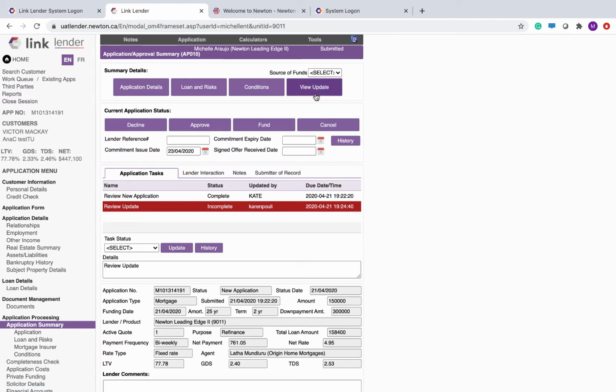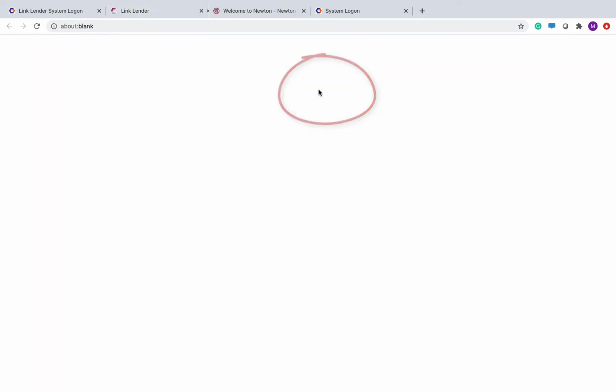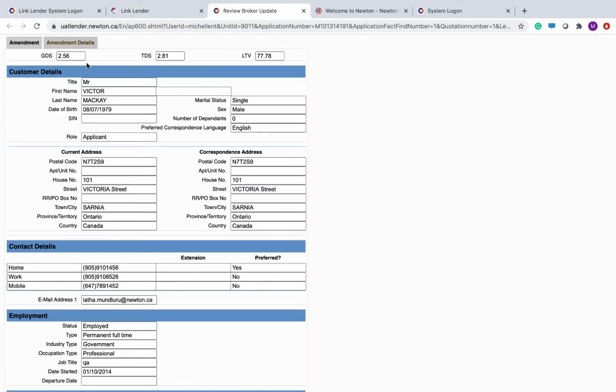The easiest way to see exactly what has been modified is to click the view update button. The first tab that you see here shows the broker's proposed new application, but if you click on the second tab called amendment details, you will notice any fields that have been modified will be highlighted. A pink or red highlight means the broker is proposing to remove this information.